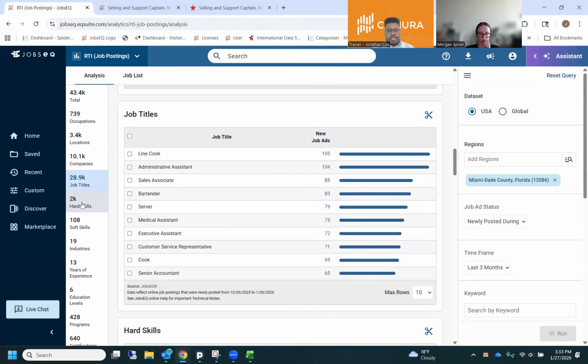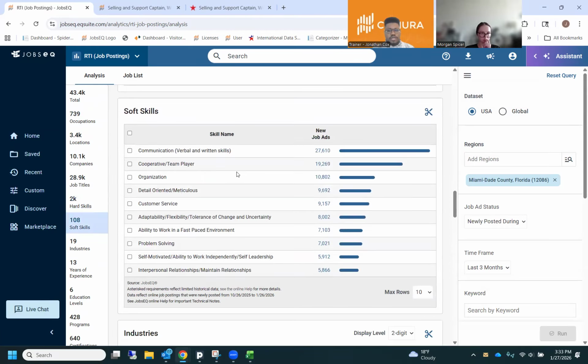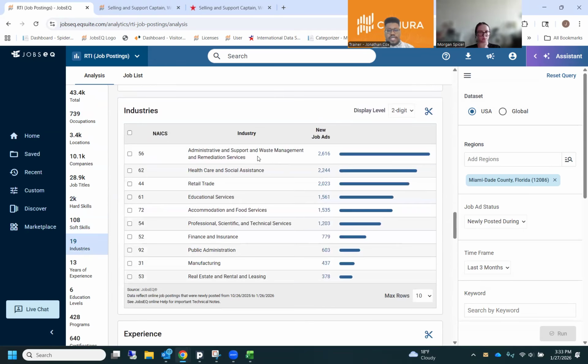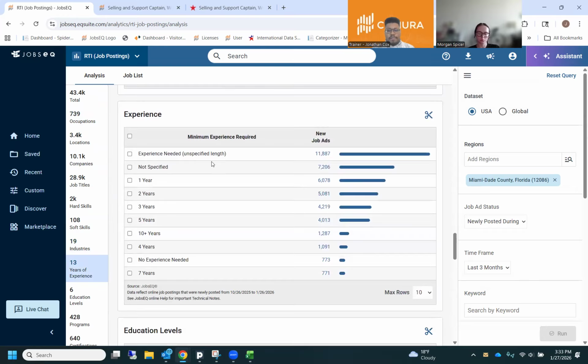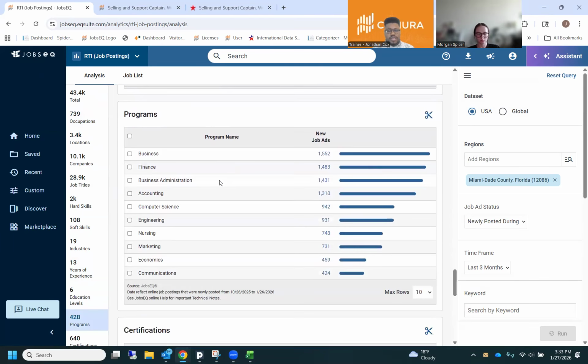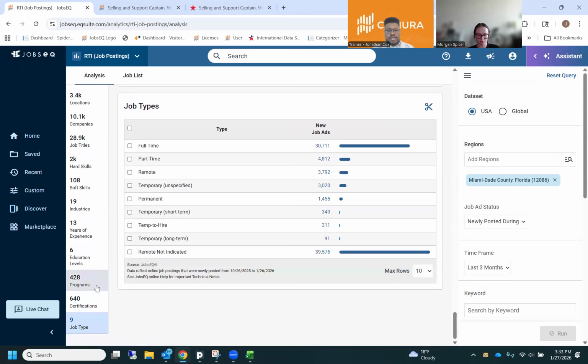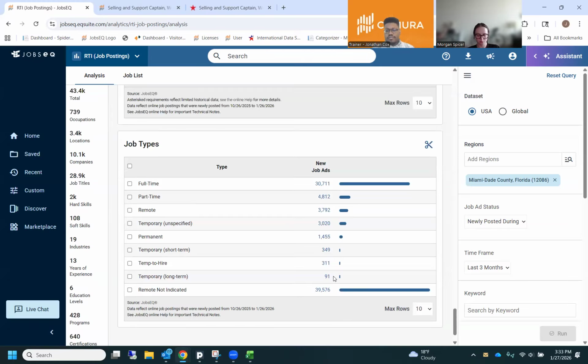Categorize them by job title, hard skills mentioned in the job posting, soft skills, industry of the company that posted the job posting, minimum years of experience required by the job posting, minimum education level being requested by the job posting, programs or majors mentioned in the job posting, certifications mentioned in the job posting. And then you have job type. So remote, temporary, specified, all these sorts of things here.